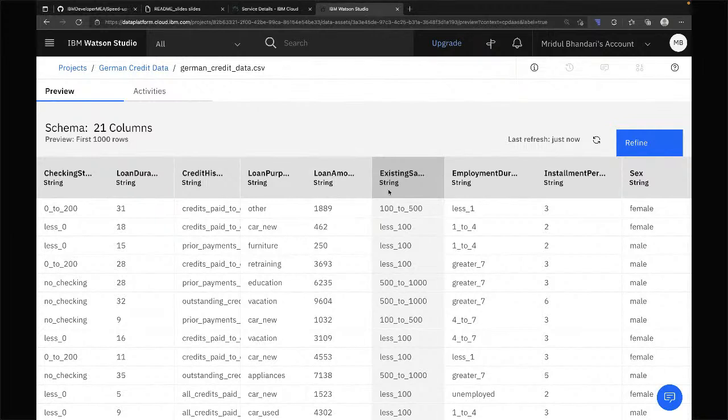I hope you're all following along and that you're able to create a job. Now again, I'm going to click on refine, and I'm going to wait for the data set to load.